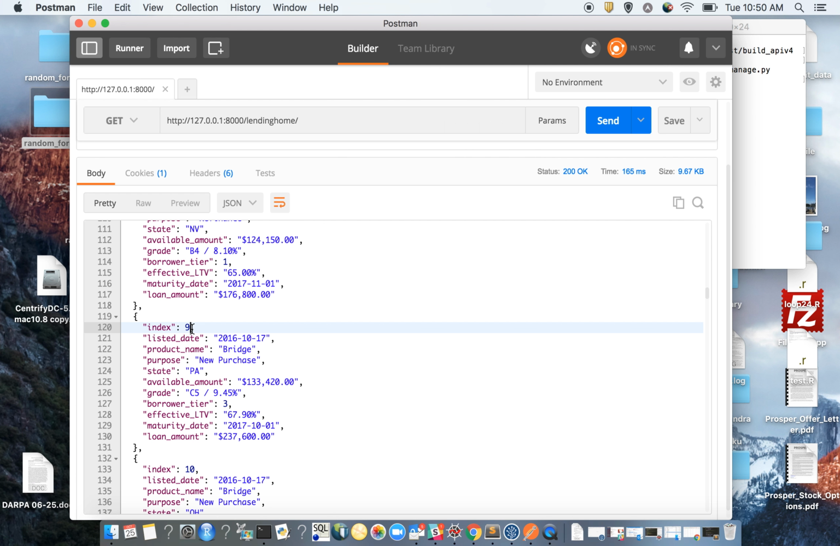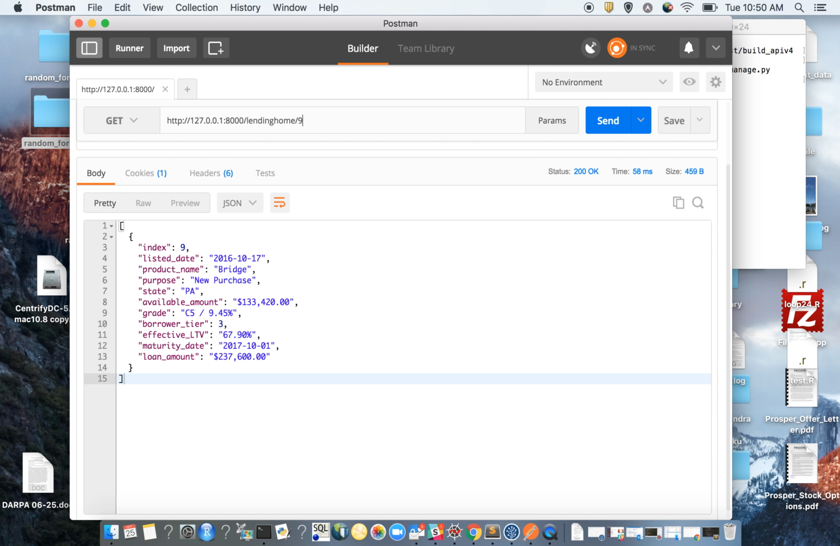Another cool thing is we've built filtering into it. So let's say I want to look at this one only. We can actually call that ID and just look at that one only.